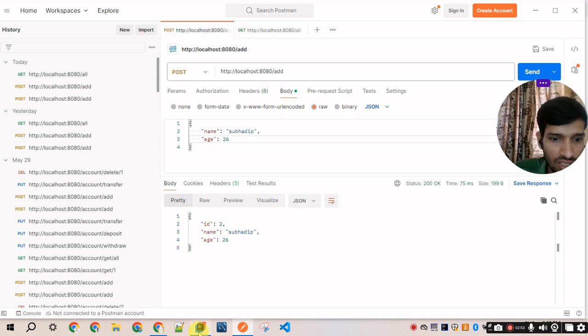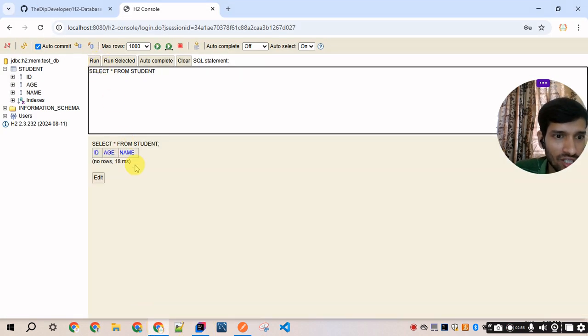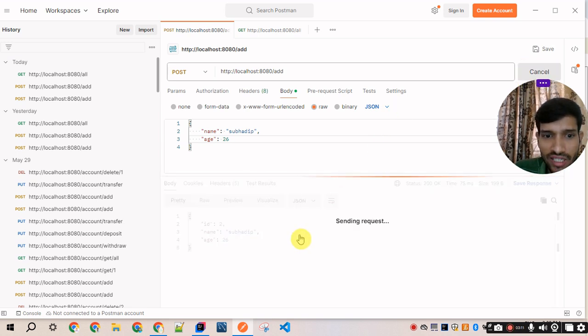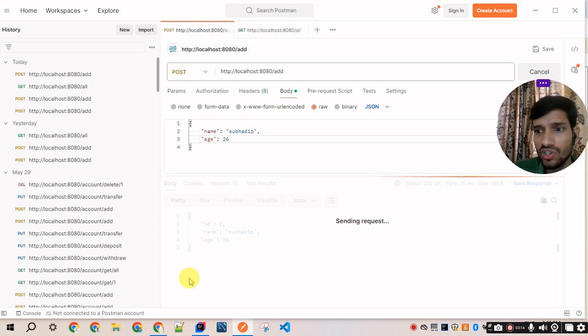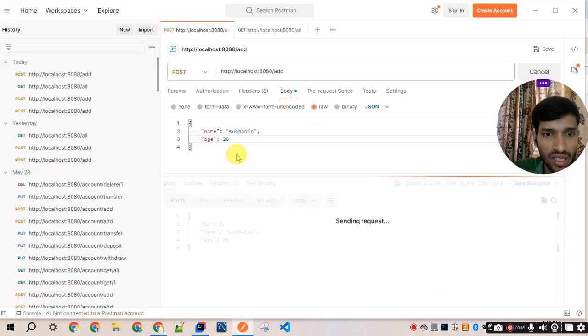So as of now, let's run the statement. As of now there is no record, so let's add a record. This is the API to add a record. You can just do a POST and add the name and age. So let me click on send. The request is showing sending. This request will be stored in this H2 in-memory database.